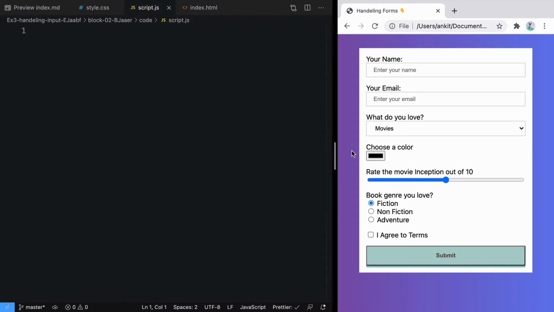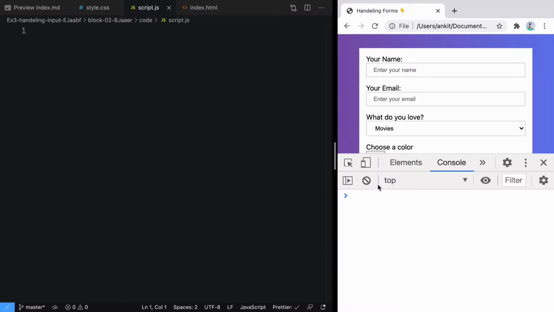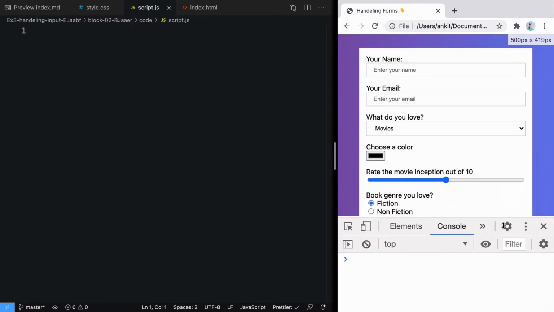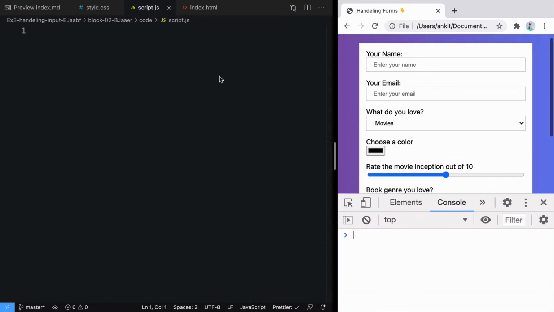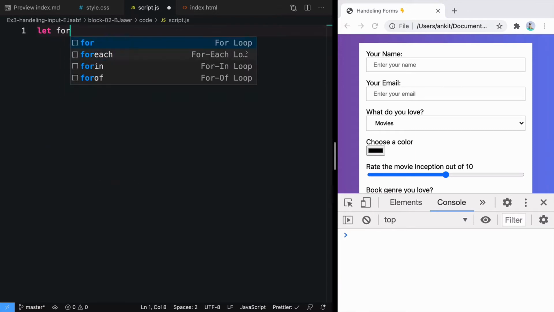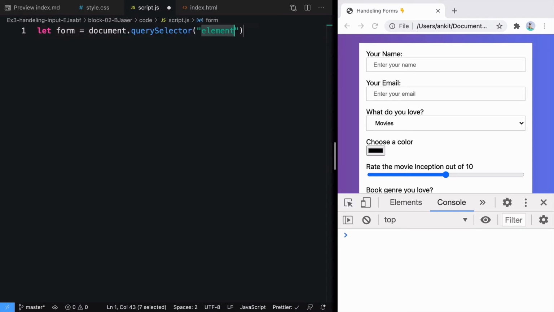Now let's start working on our JavaScript to take the input from this form element. I'll open the console so we will be able to debug easily. The first thing we need to do is select the form element. So we'll say let form is equal to querySelector form. We are using the form element here because there is only one form element, so it is easier to do that.